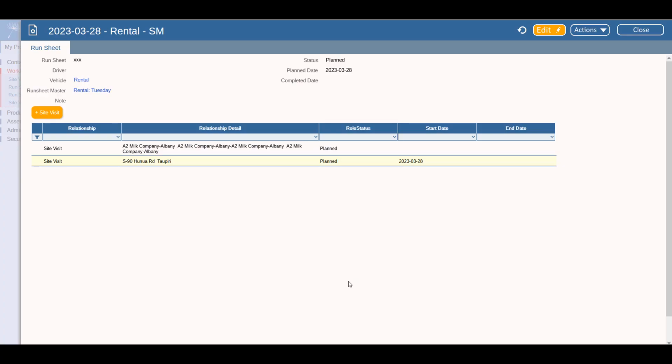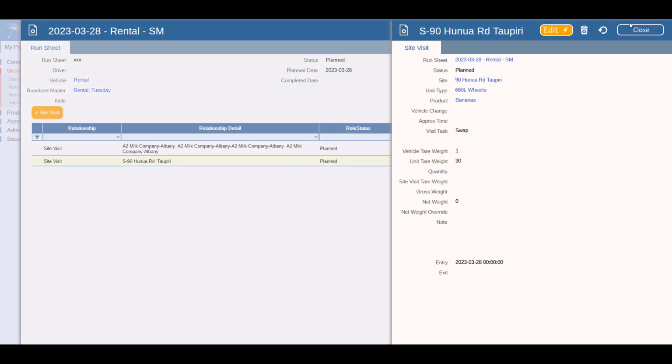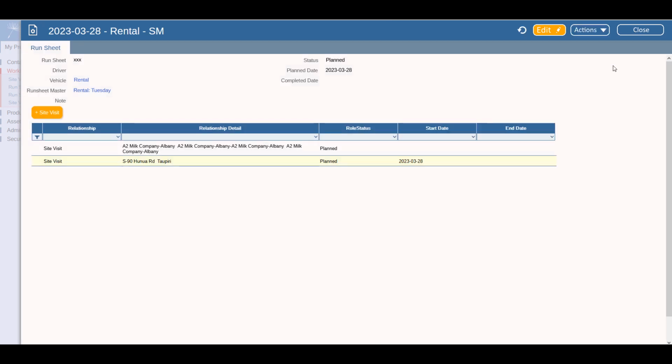Now we're going to cancel a site visit. Click on the site visit, hit the delete button, and the site visit has been cancelled. We don't want to delete site visits at this stage because we want an audit trail of things that have happened. Hit the refresh button and you'll see that it's cancelled.